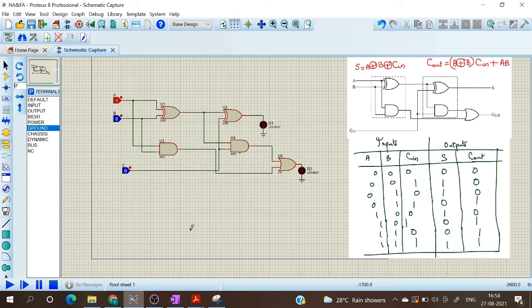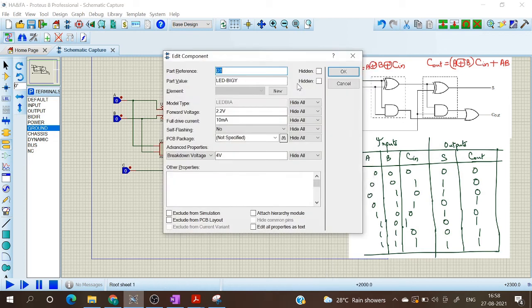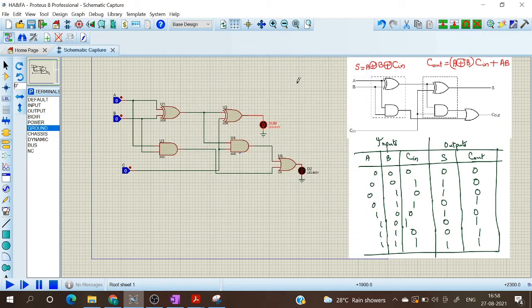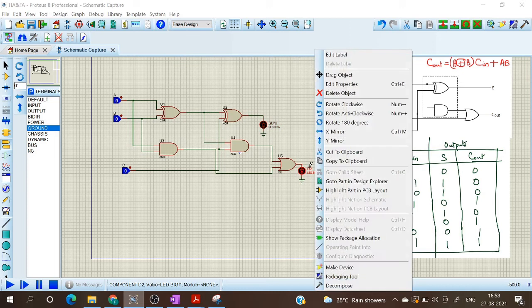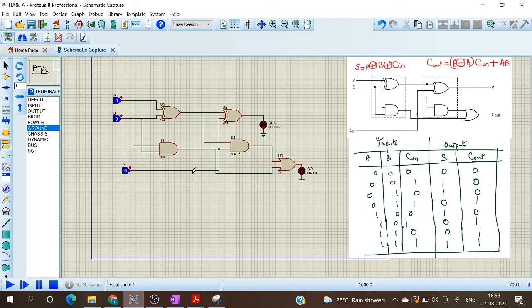Now let us run the simulation. So here I am giving 0, 0, 0. The truth table is over here. So I am naming this also. Edit properties. I am naming it as sum. And I am naming this as carry out. So now let us run the simulation.